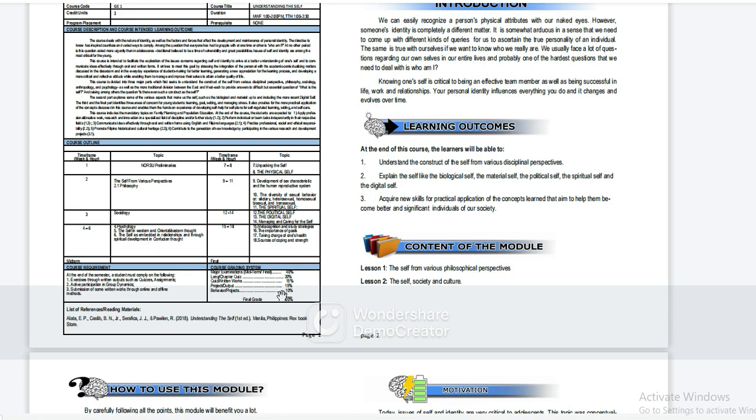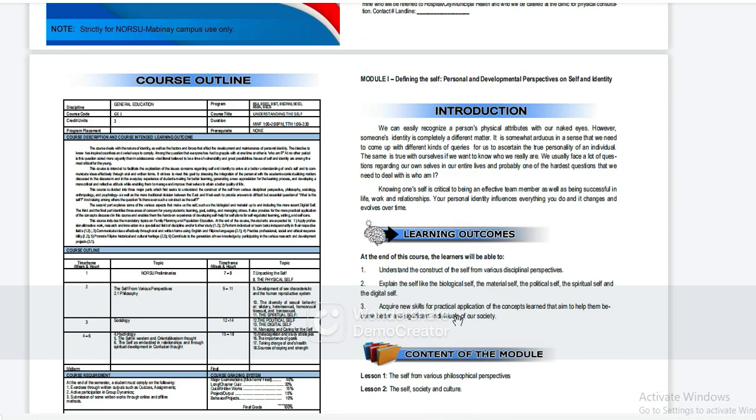Your written works are what you have answered in your modules. That's 15%. Projects or output, that's 15% also. I will be requiring you for the project and also your outputs. Your behavior and your attendance, that's 10%. Attendance will be checked accordingly in our virtual meeting once a week, and the schedule will be announced.